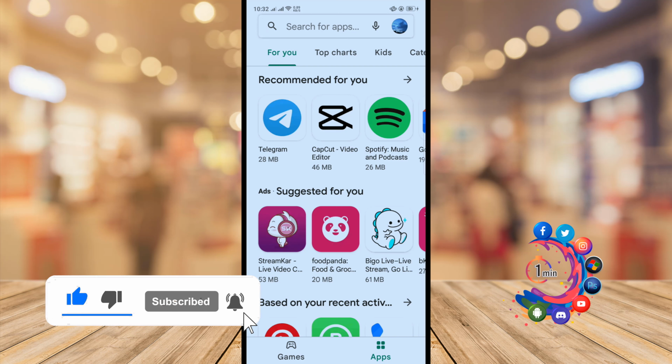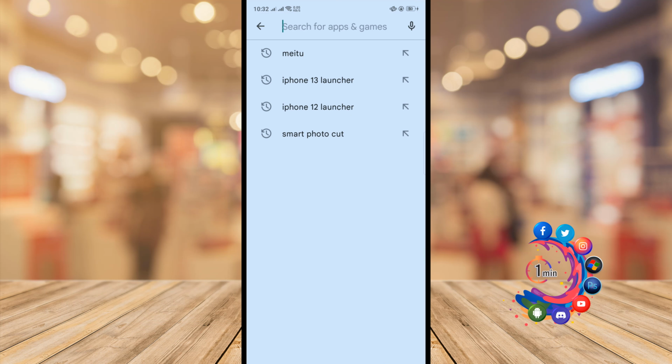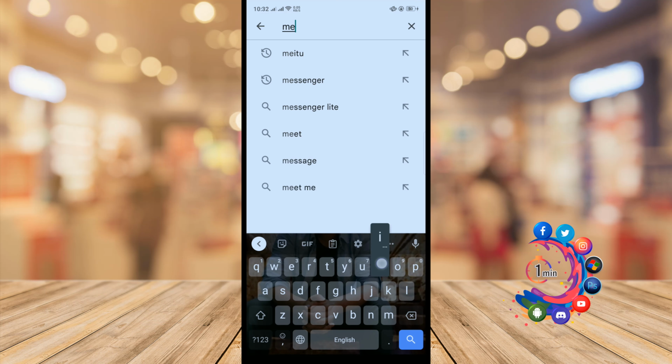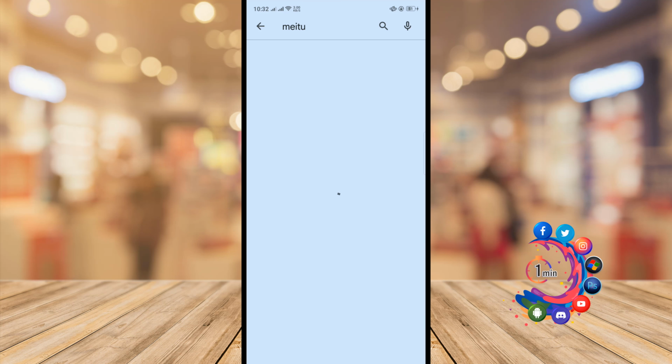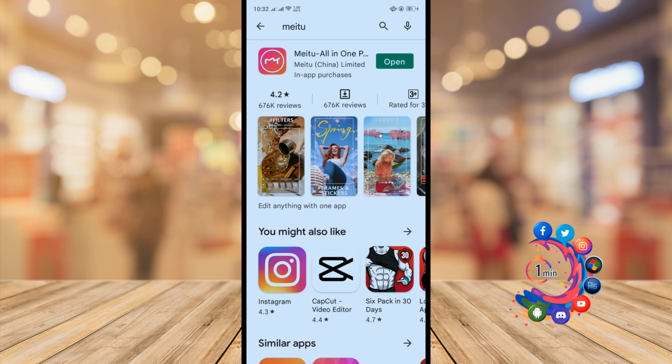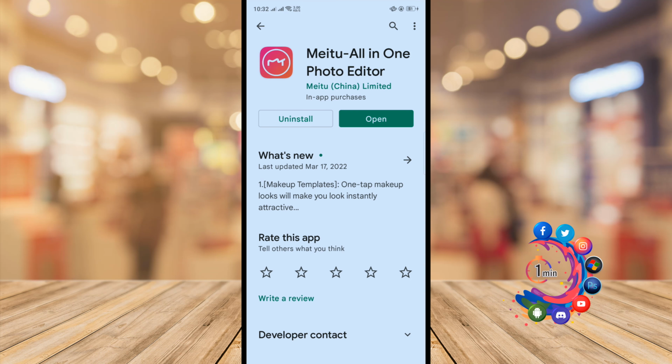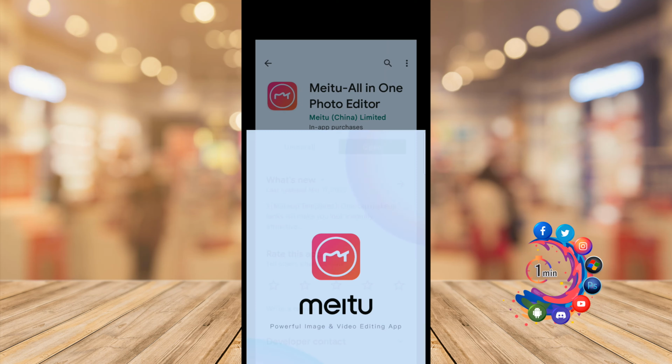How to clear something in pictures in 1 minute. So first of all, open Play Store and search here for Meitu. And install this app from Play Store, and after installation click on open.